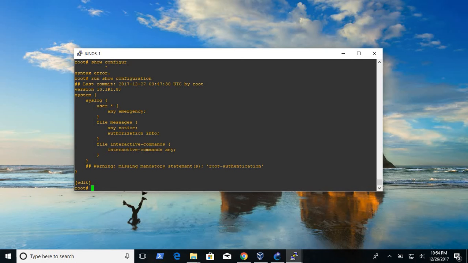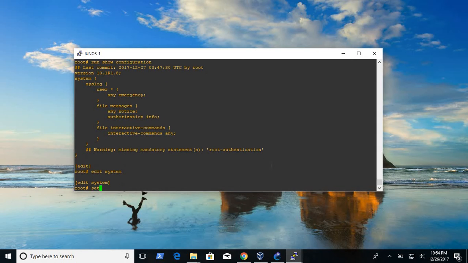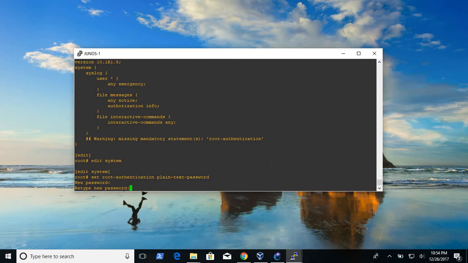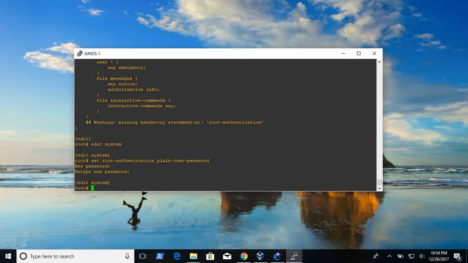So let's do set system, or no, not set system. I don't want to go into that. Let's go into system configuration mode, edit system, and let's do a set root authentication. We're going to do plain text password, hit enter, and we're going to give it a simple but functional password. It's got to be at least 6 characters, otherwise the system is not going to take it.